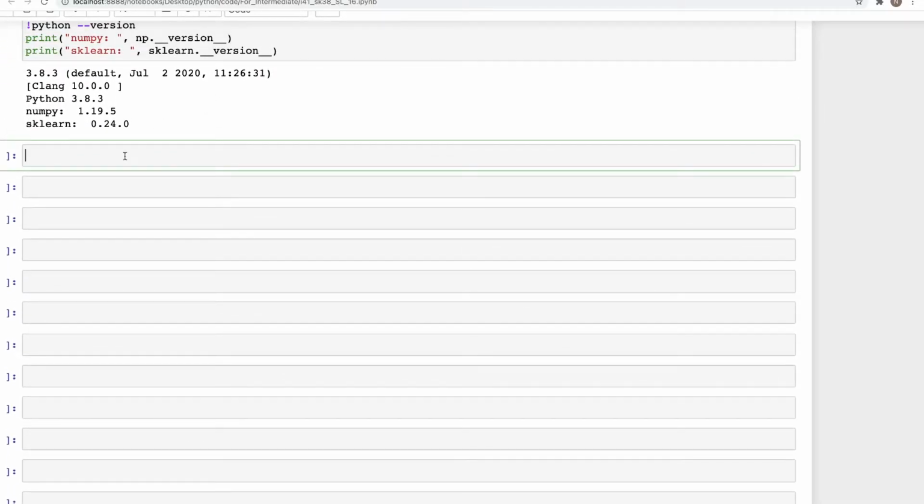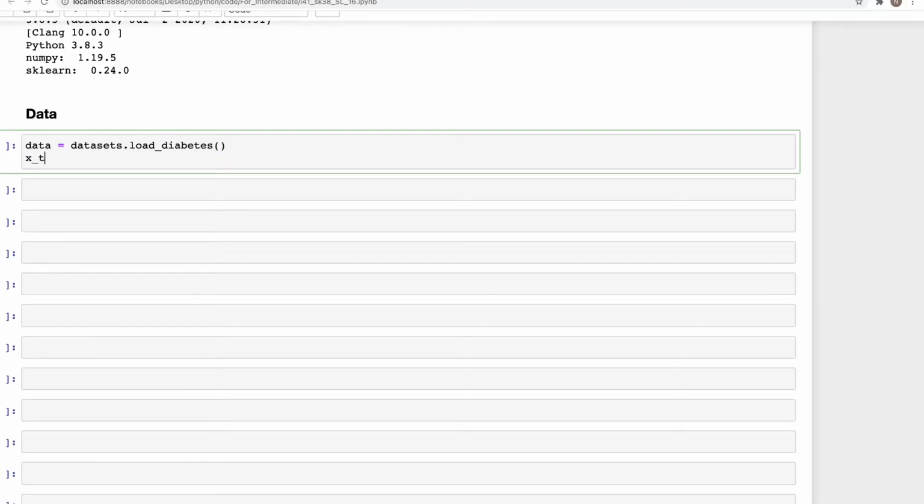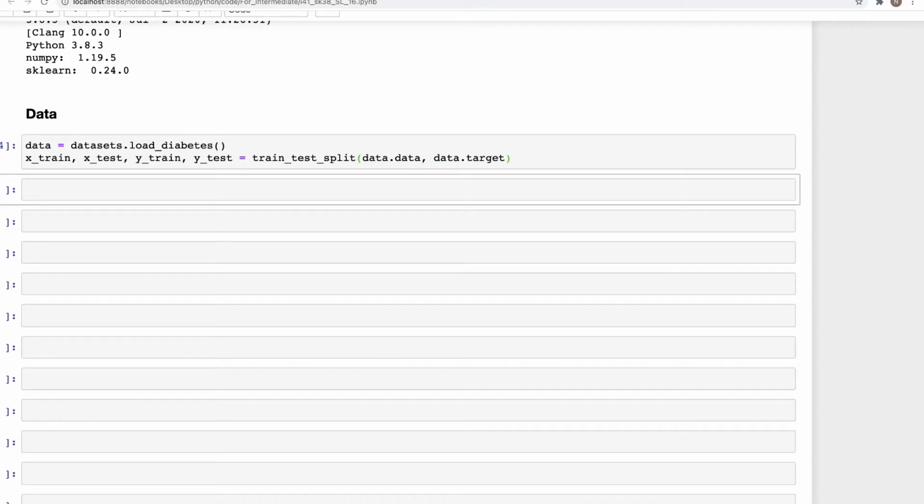And for data, we are going to use two different types of data sets. So we'll create them as we go. The first one, we will use the diabetes data set. So data is equal to datasets.load_diabetes, and here we'll create the X_train, X_test, y_train, y_test is equal to train_test_split data.data and data.target. So that's the data we'll try first, and then after that we'll use another data set.